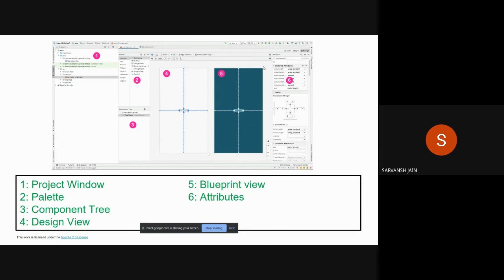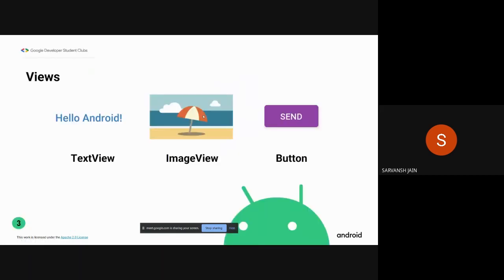Then, as we saw, we changed the layout of the views. We moved them around, we changed the text settings, we assigned constraints to the views, and we can also change the color and other things of the text. So these are the views.